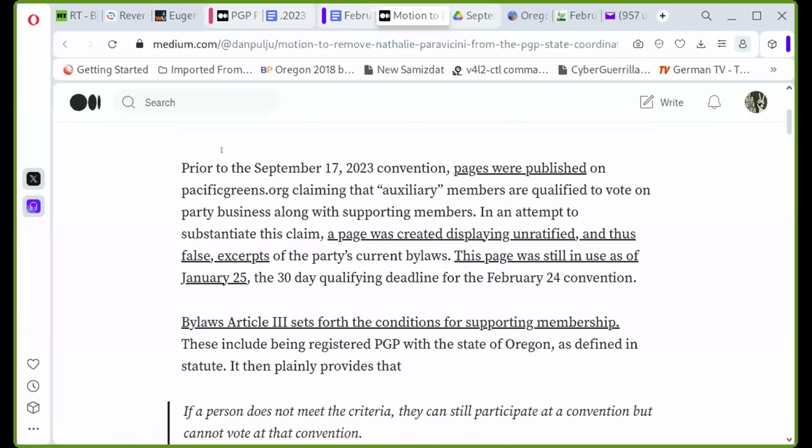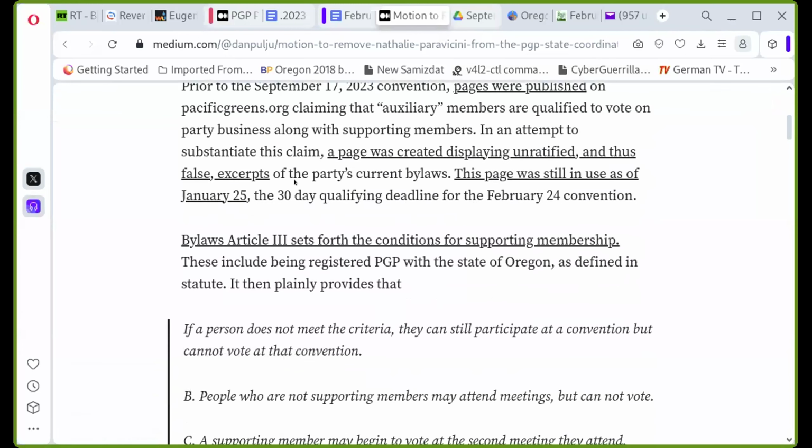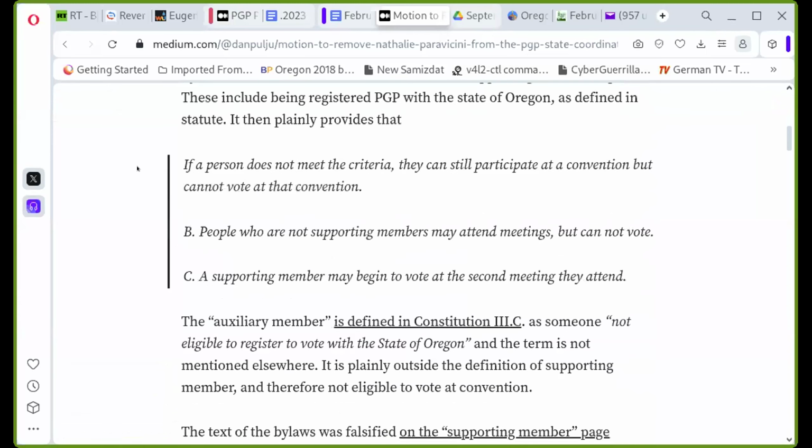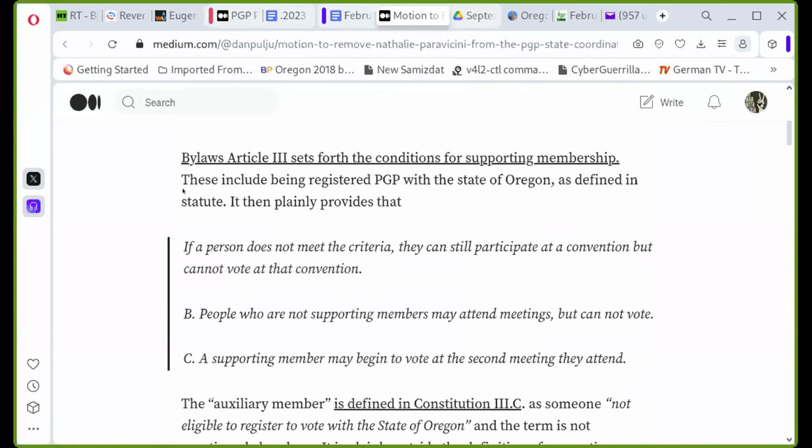Okay, so I'm just going to read through this and go visit the link just so you understand what was happening. Pages were published claiming that auxiliary members are qualified to vote on party business along with supporting members. In an attempt to substantiate this claim, a page was created on pacificgreens.org displaying unratified and thus false excerpts of the party's current bylaws. Bylaws Article 3 sets forth these conditions for supporting membership. These include being registered PGP with the state of Oregon, as defined in statute.